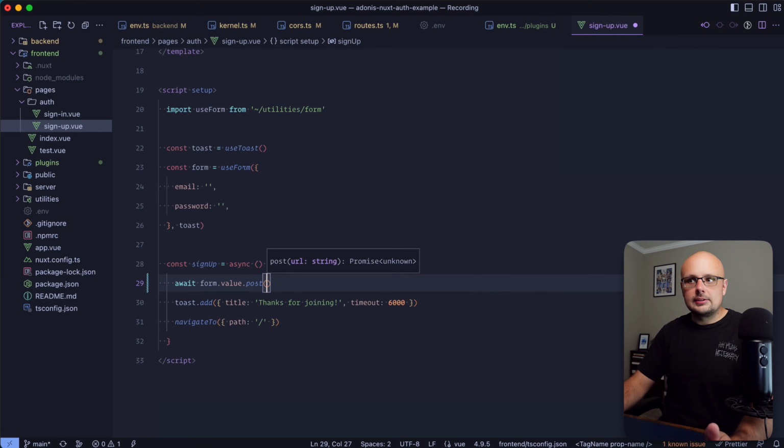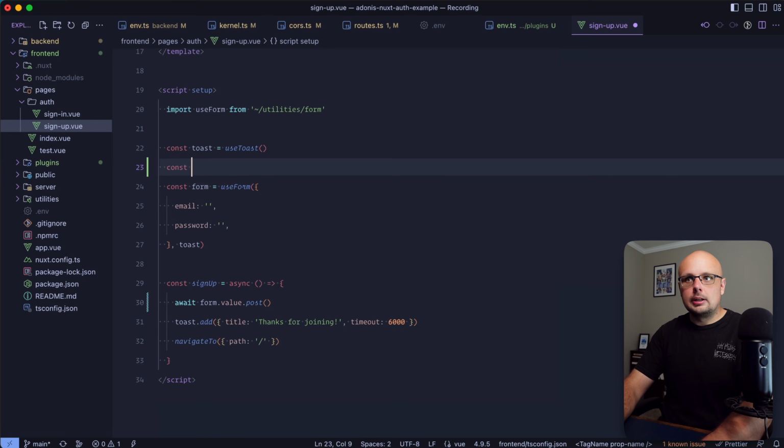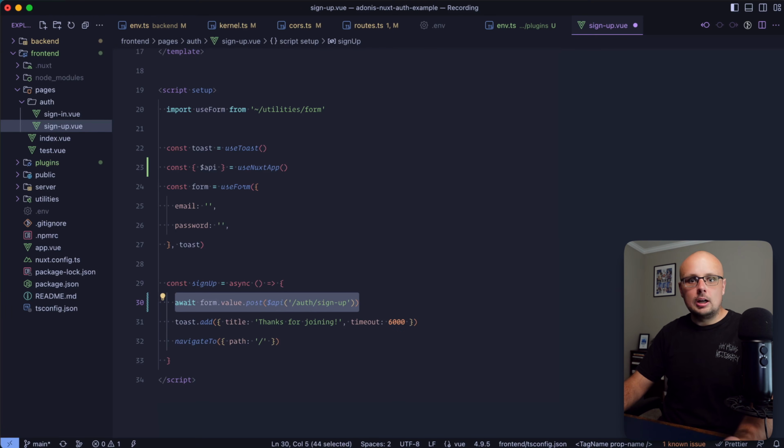Now here we need to access our API URL, and that's where we can use that API utility that we just created, useNuxtApp, just like so. So within our post method here, we can do API and provide in our path, and our route is defined at auth/signup. And this form utility will automatically bind the form data that we have whenever it sends this request off.